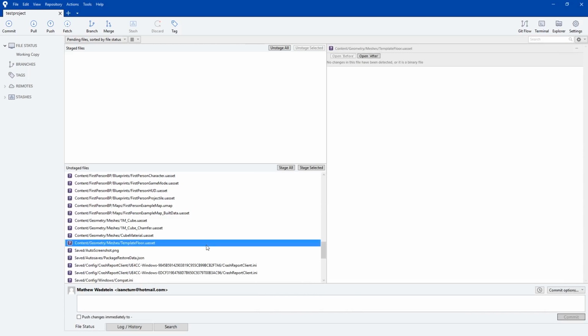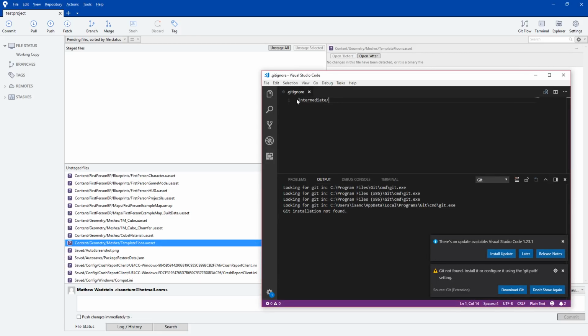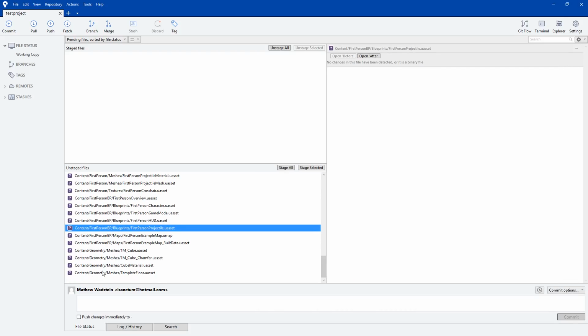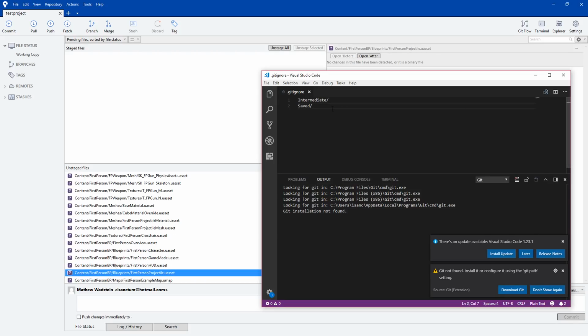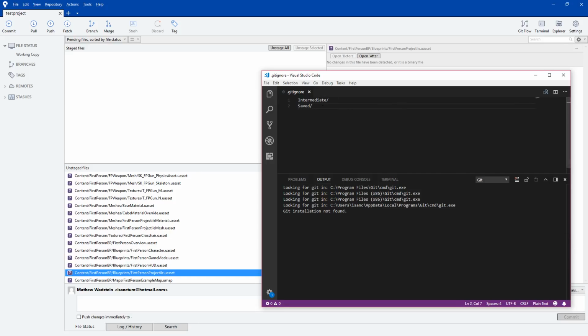What that's going to do is ignore anything in the Intermediate folder. I went back in here and updated. Well, we don't need Saved either. So we'll do Saved and save that out. We'll go back in here. Look, now our Saved is gone. And you can do that for everything. You can find more robust gitignore files on the internet for Unreal Engine 4. But for our example, that's all we need to ignore.